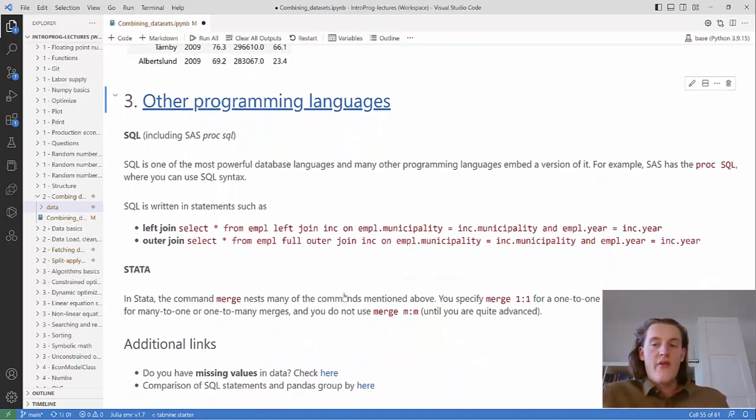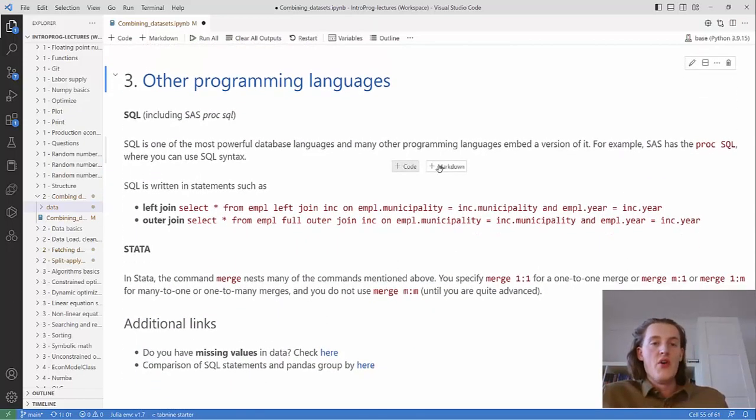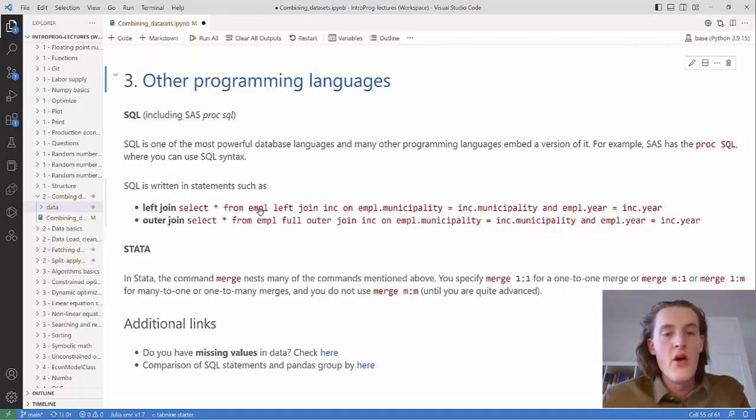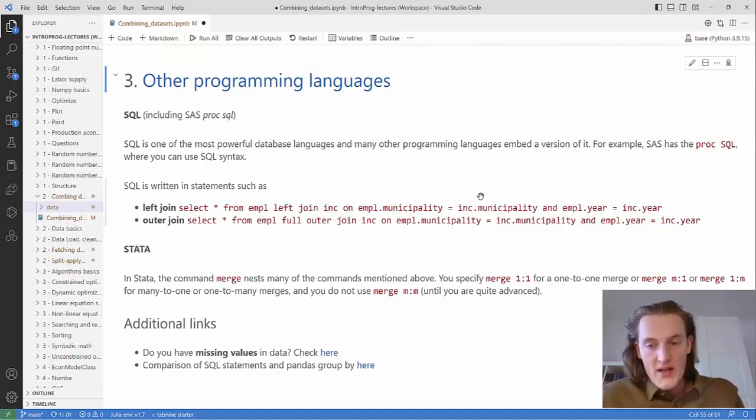Yes, and this is just a comparison with other programming languages. SQL, which I think people in economics have typically used when they're using SAS, the proc SQL command. You might experience that later. In comparison to what we have been doing, the way you would do a left join is you say select all the variables, that's what the star means, from the EMPL dataset, do a left join with the income dataset on municipality. Then you're saying the municipality in EMPL has to be equal to the municipality in income, and the year in both datasets has to be the same. So this is basically a left join on municipality and year between EMPL and income. And an outer join is just the same, you just write outer instead.